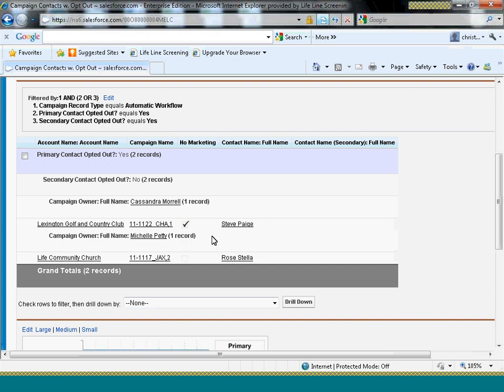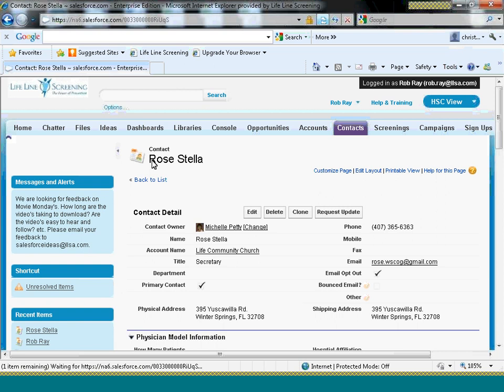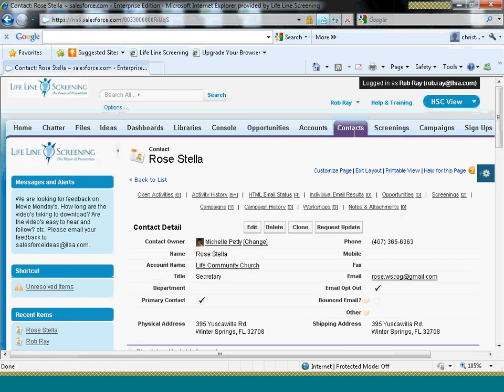So what we need to do, because they are our main contact underneath the campaigns, is contact Steve, and we also need to contact Rose to make sure that we can add them to our email distribution list to get the confirmation letter, et cetera. So they can click on the person's name. If I click on Rose, it's going to bring me back to that contact's page layout. So I'm now in the contact screen.